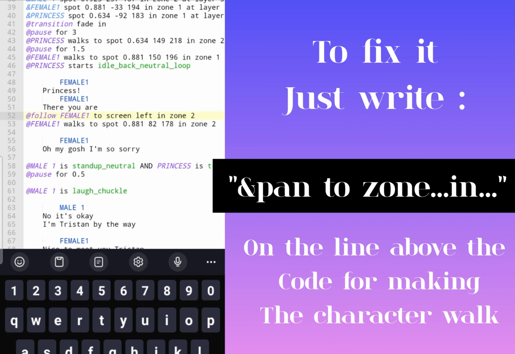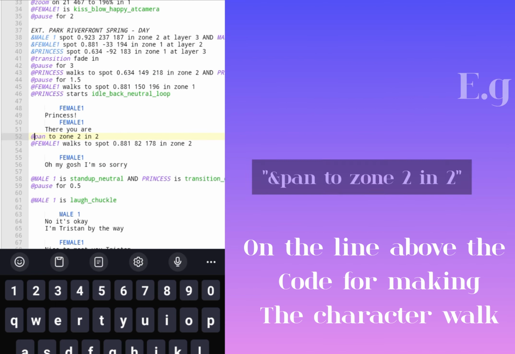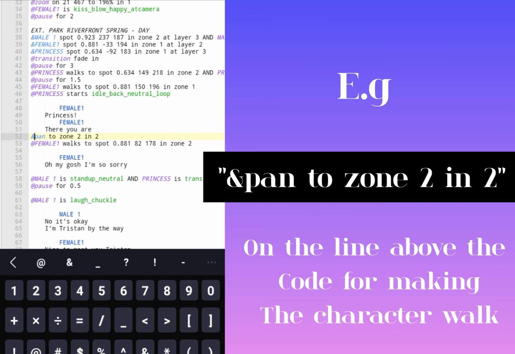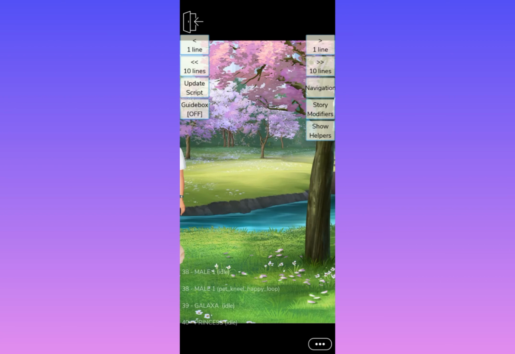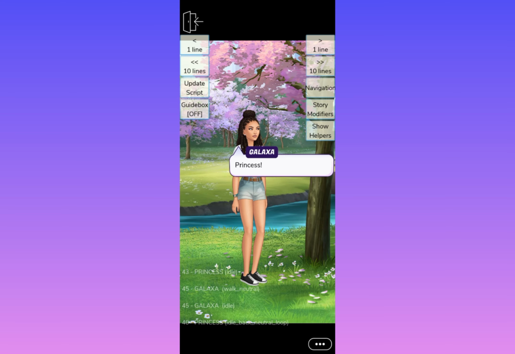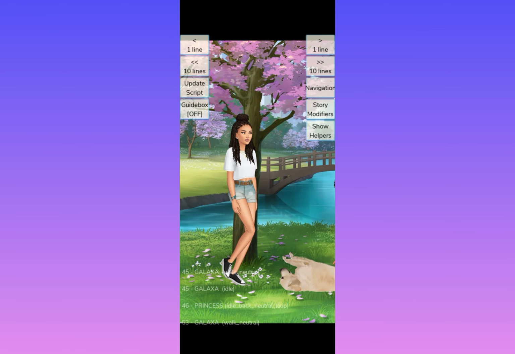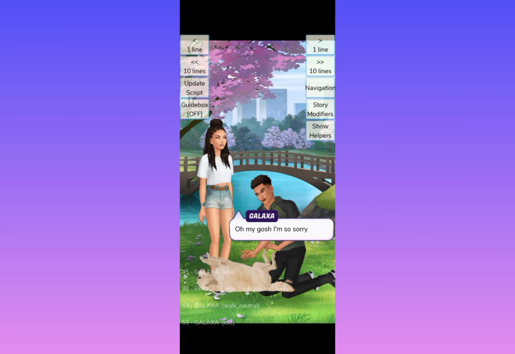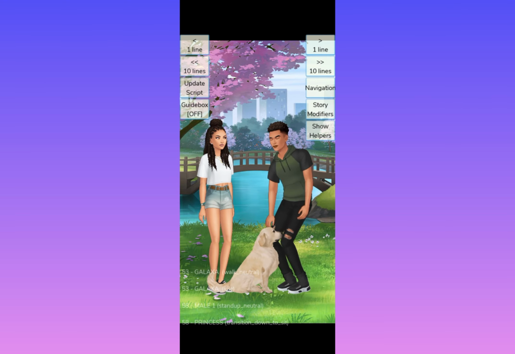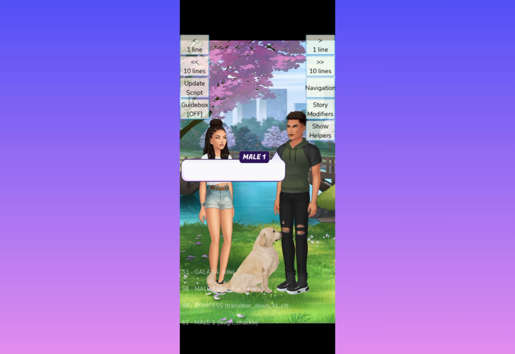So you can just write "and pan to zone," whichever zone that you want, in however many seconds that you want. In my case, it will be "and pan to zone 2 in 2." Now this is how it looks after completing the first part of the script, which are the main parts. Now it looks good so far. Make sure that before moving on to the second step, you are completely satisfied with how it looks so far. Don't mind the fact that there aren't any animations, because that's what we'll be doing in the second part.